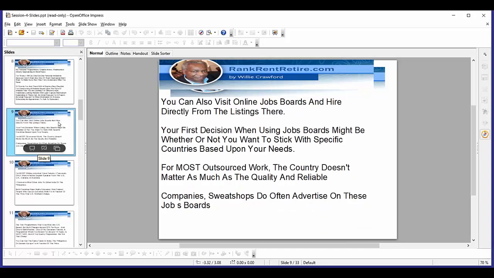Right. You can also visit online jobs boards and hire directly from the listings there. Your first decision, and for some people the one they agonize most over, is what country do I hire people from? As an American, I understand some people think I'm hiring an American because I want to protect American jobs, and there are people who only buy American cars and American this and American that. But I won't get into the politics, but Americans charge a lot more, and some of that's based on things like unions holding the wages up, and a lot of people work in other countries where they don't have the same things, and so you can hire people in some countries who work for as little as $2 an hour.